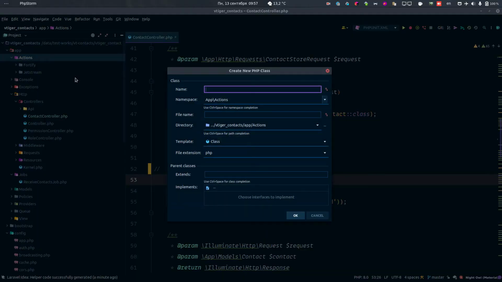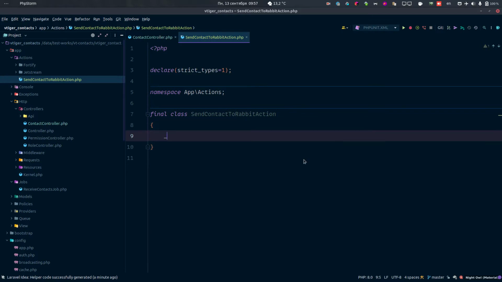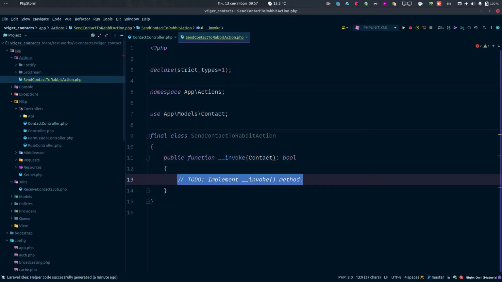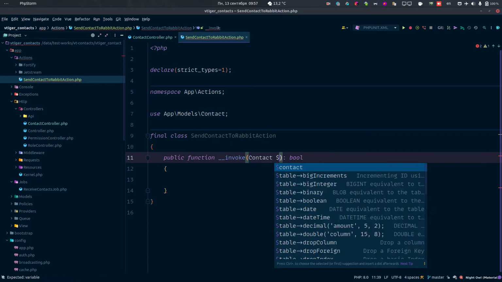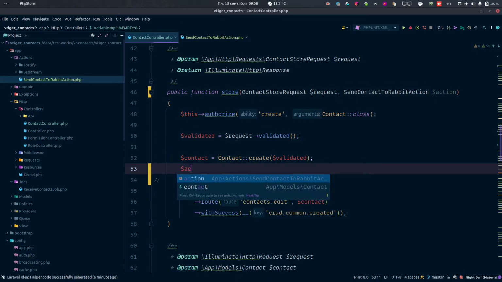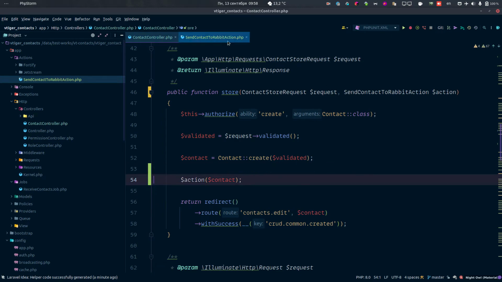Let's create a PHP class, SendContactToRabbitAction, and declare strict types 1, and it will be final, and just invoke it. Here we accept a contact and return what, boolean or void or something. And let's add it here, SendContactToRabbitAction, and call it. Okay, now we can send it to Rabbit.